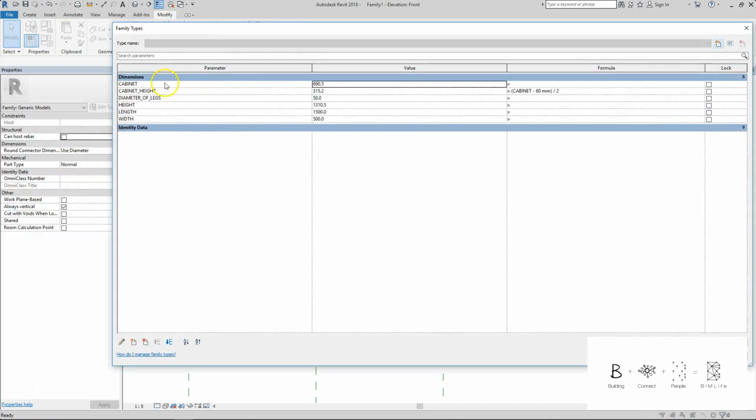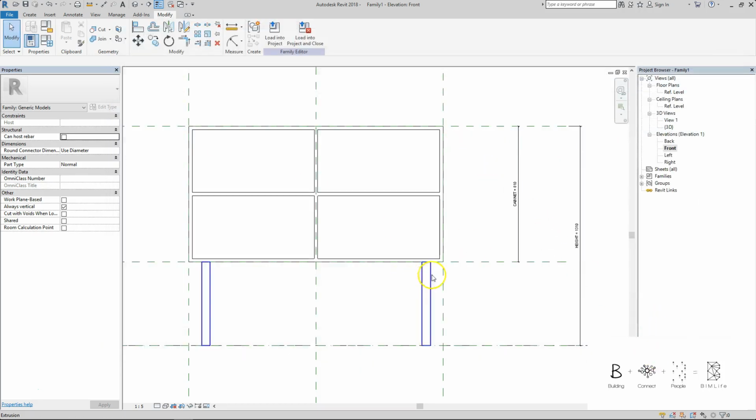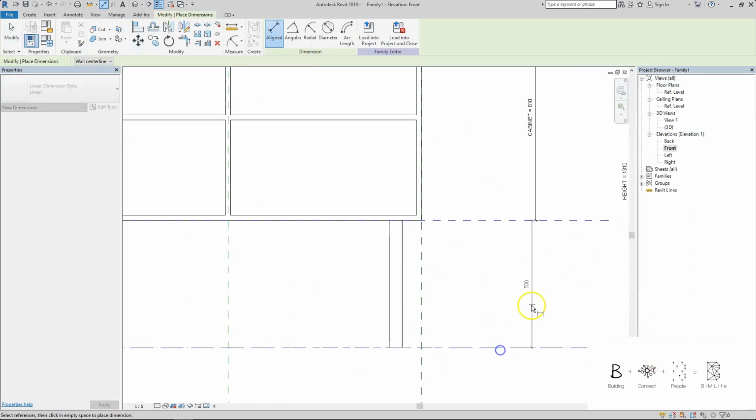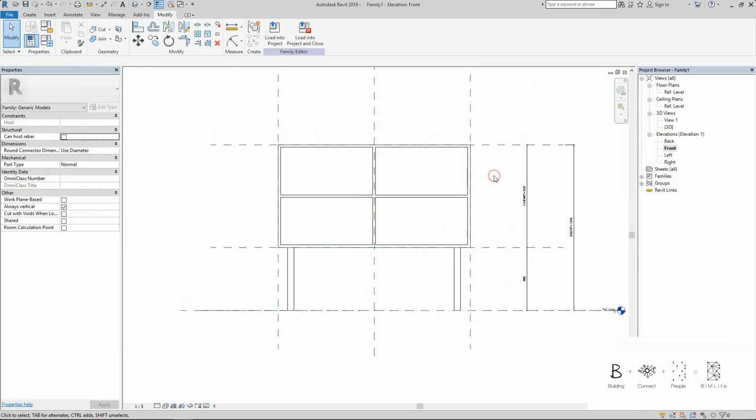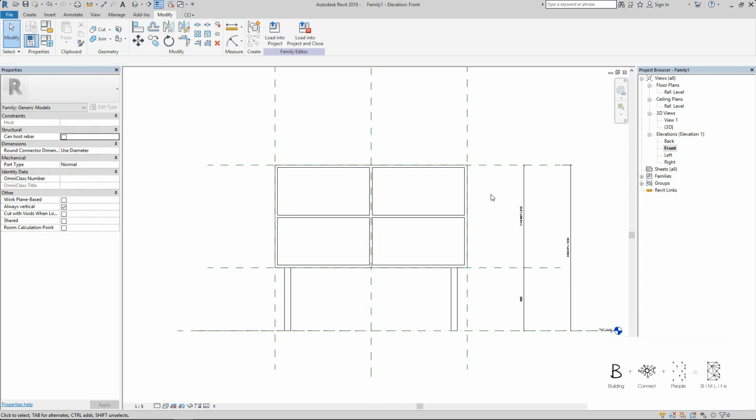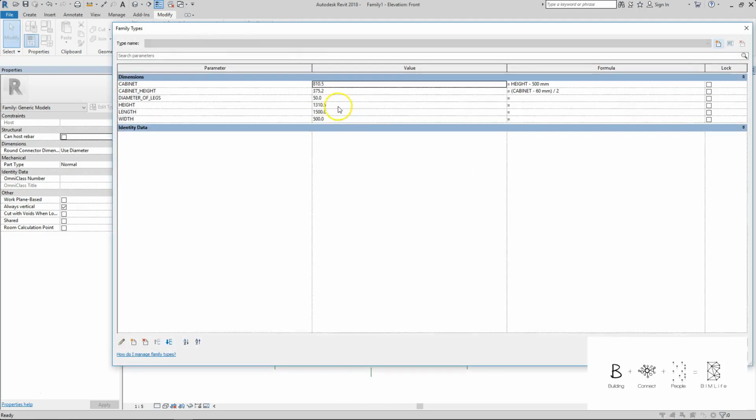So the formula for the cabinet will be height minus 500, because 500 will be the legs and it's going to be fixed. Press the OK button. So if I do a dimension, you will notice that the legs is 500, which fits the image. And 1500, okay, which is correct. Height at the moment is 1200.